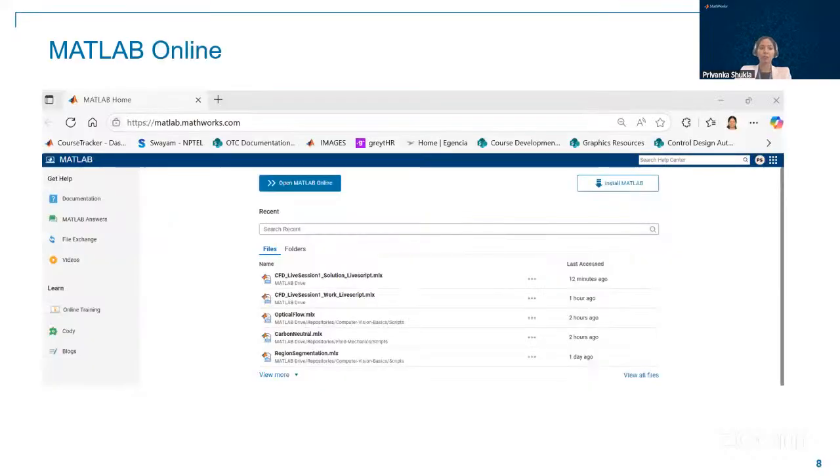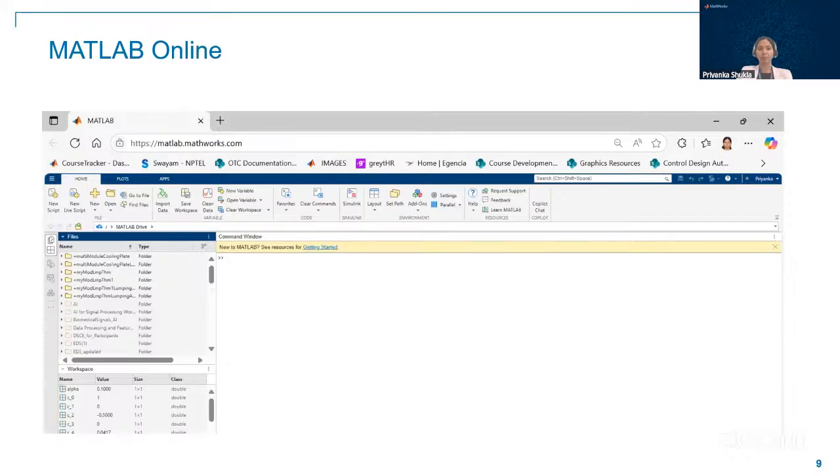This will take you to MATLAB Online. Click the MATLAB Online button to open up MATLAB Online. Once you see the MATLAB Online window, and you can check this by checking the URL, it should be matlab.mathworks.com.